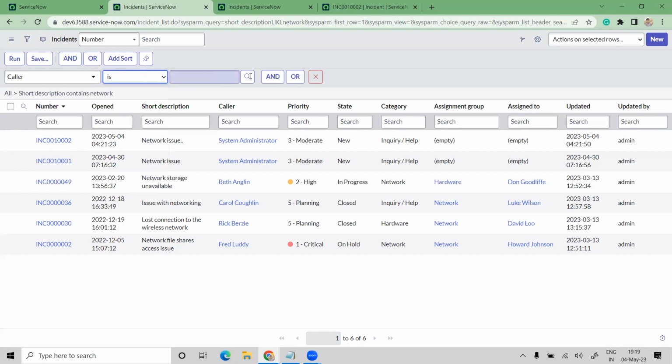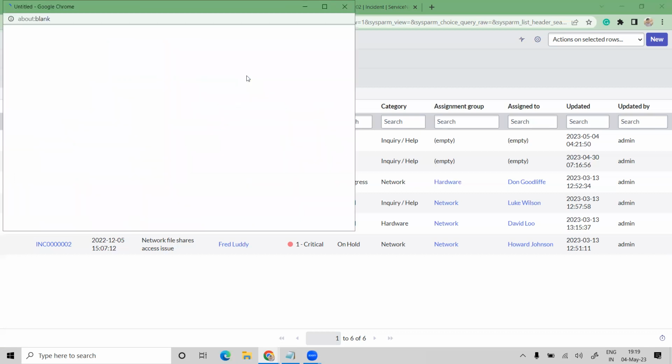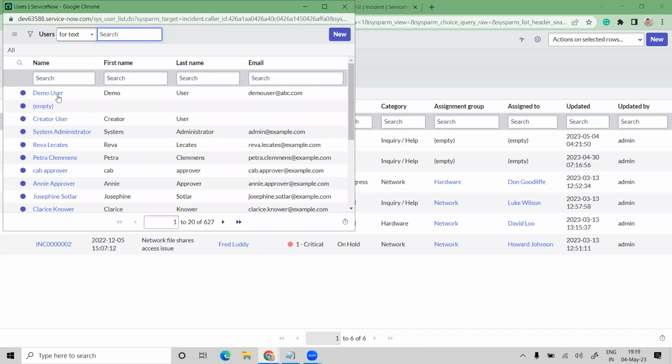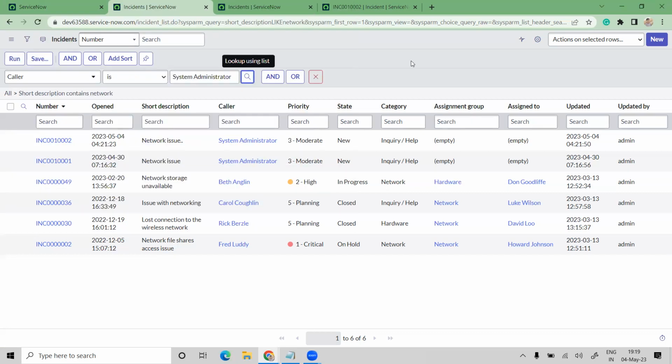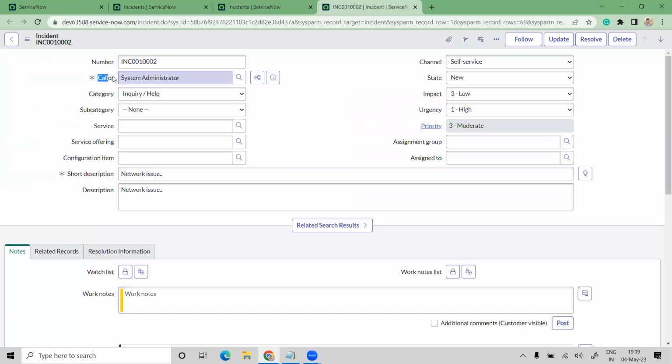Let's say for example, this is a reference field. I'll tell you what a reference field is later. As of now, let's go with system administrator. So now I just need to get those records whose caller is system administrator. See here we have a caller field. How many records do I have in an instance? It might be 100, let's say. So in 100 records, I just need to get those records having caller name system administrator, which will be filtered.